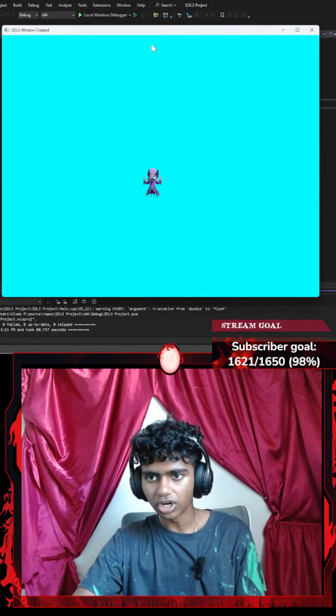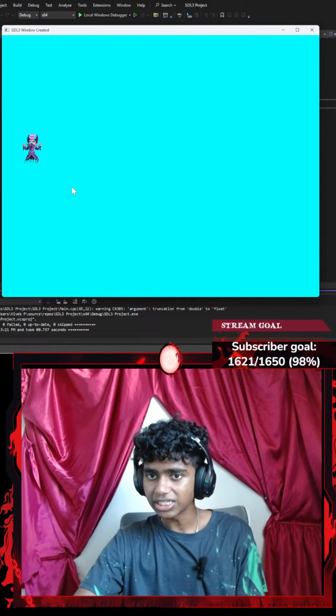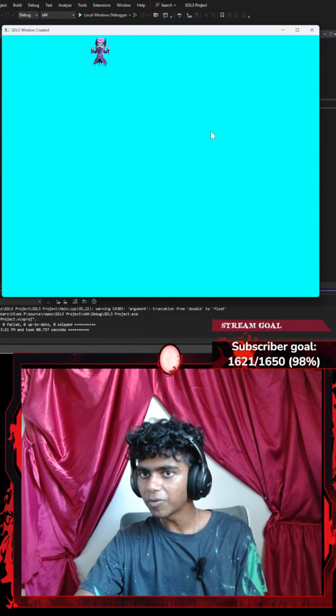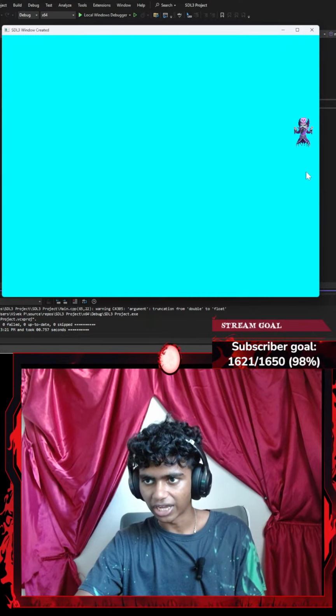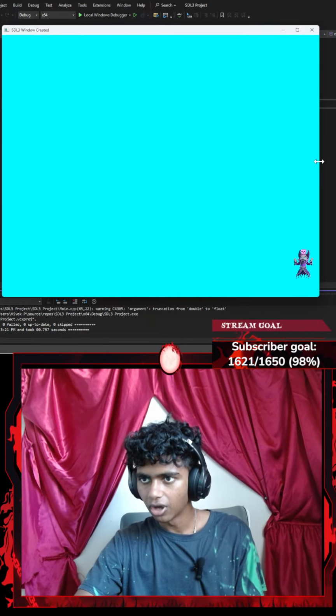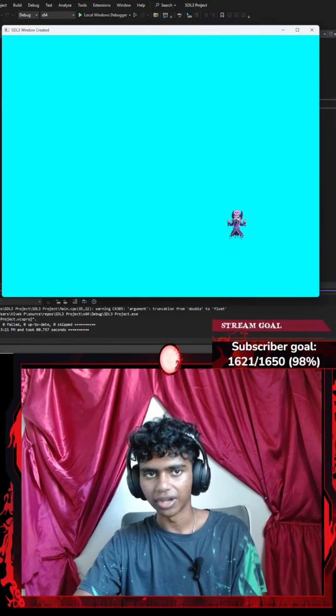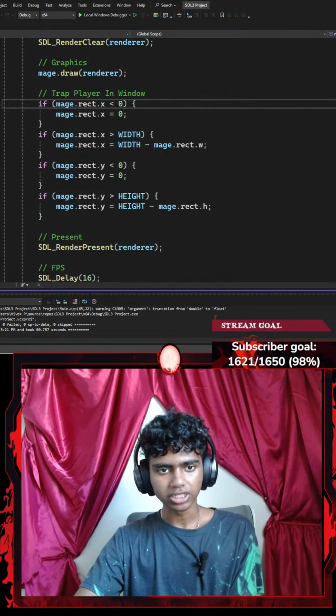Okay, so my mage is here. He does move. He gets clamped here. He gets clamped up. Does he get clamped to the right? Okay, he does not get clamped to the right. Does he get clamped down? Okay, he does not. He's just clamped on the left side. Maybe I've got to fix that part.